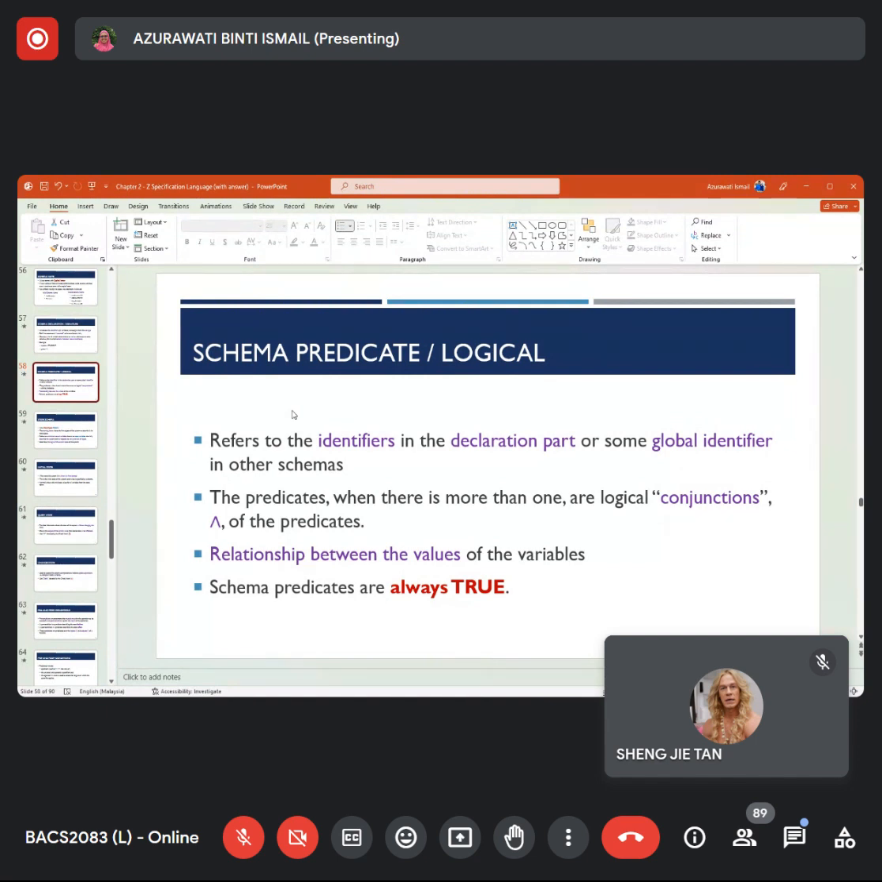So these are the three parts you have to remember for your Z schema. The schema name, which has rules for writing it; the declaration part, where you declare your variables and also do schema inclusion later; and the predicate part, where you put your Z expressions, Z statements, conditions and constraints. Those are the things to remember inside the graphical form of your Z schema. You have to know what to include inside each part.